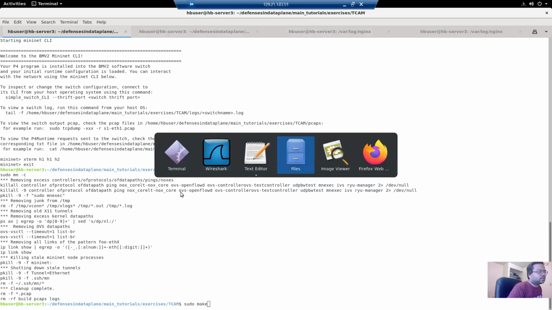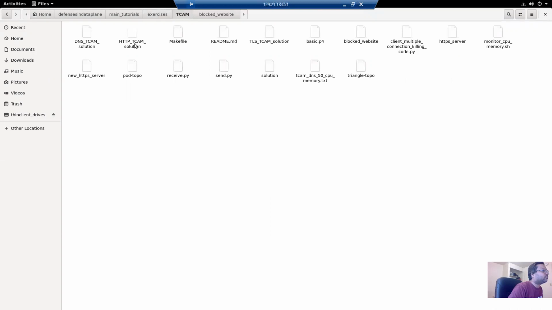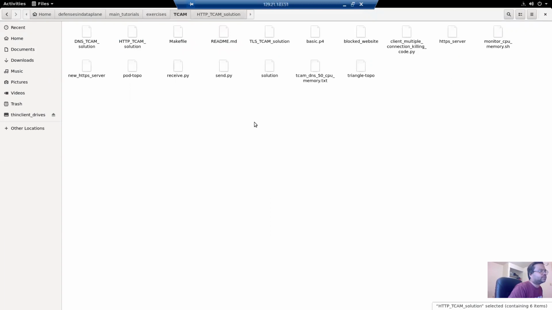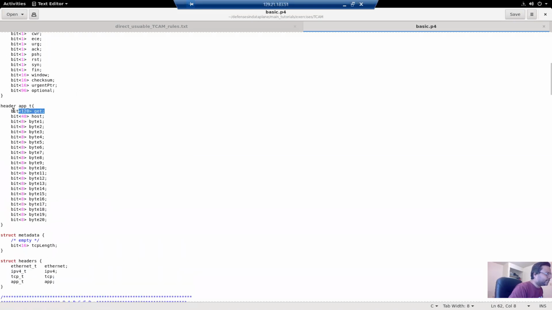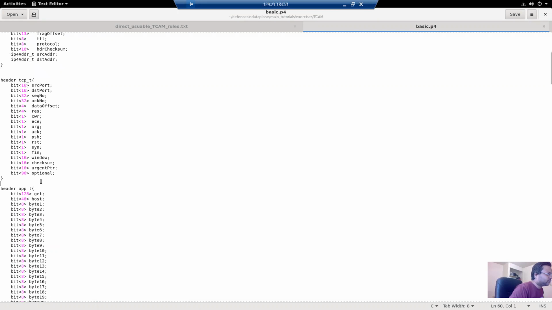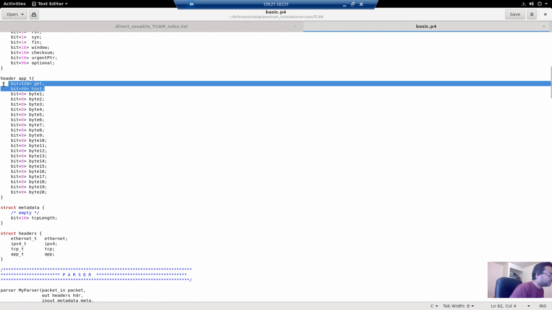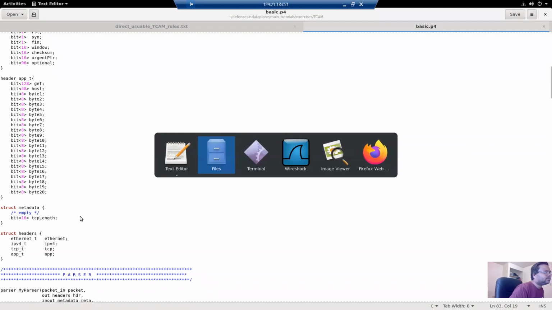Now I need to change the P4 file. I'm going to use the HTTP TCAM solution and replace it. As you can see, the Y has changed here. Earlier it was, I think, 1224. Now it is 128. Up to TCP, X, up to this is Y, so this plus this is your Y, and these are your Z.